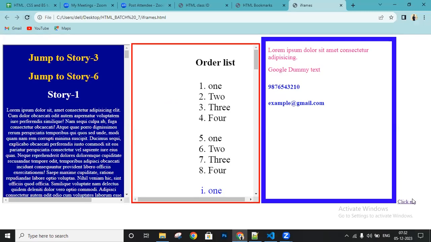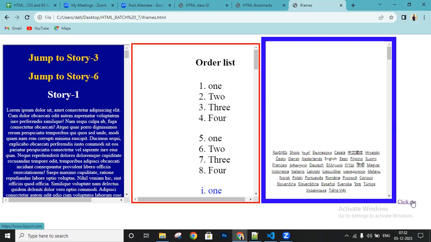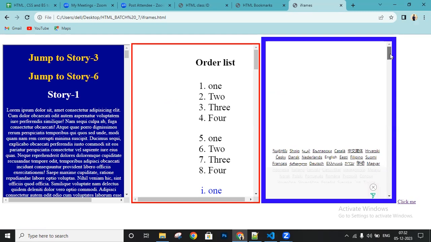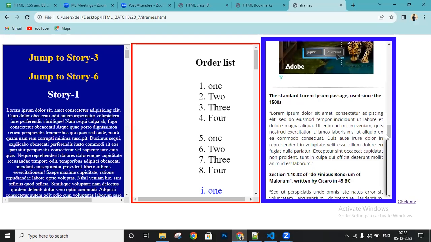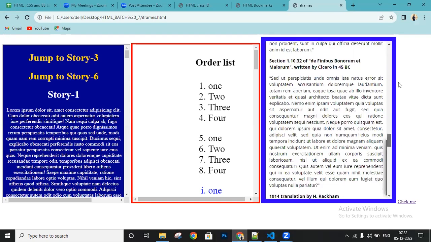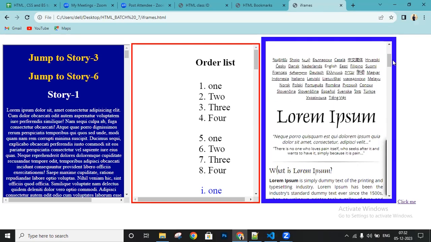Okay, and I'm trying to click on this one. Okay, so this website will be opened inside of your iframe. Okay, this is the website. Look at this. So like this, we will use iframes here. Got it?